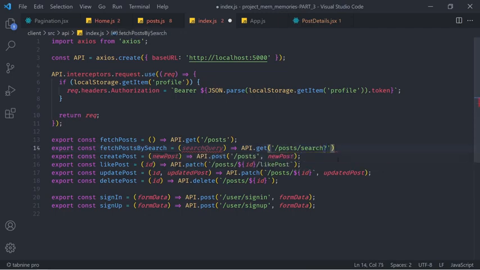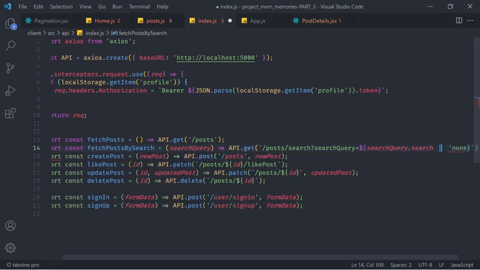Query parameters start with a question mark, and then you specify a variable name, searchQuery. And that searchQuery has to be equal to something. So for example, you can pass a static value of test, but we're going to make it dynamic. So I'm going to make this into a dynamic template string, and then we're going to use the $ curly braces syntax to make this equal to searchQuery.search. And if there is no search, then we can say or simply do a string of none.